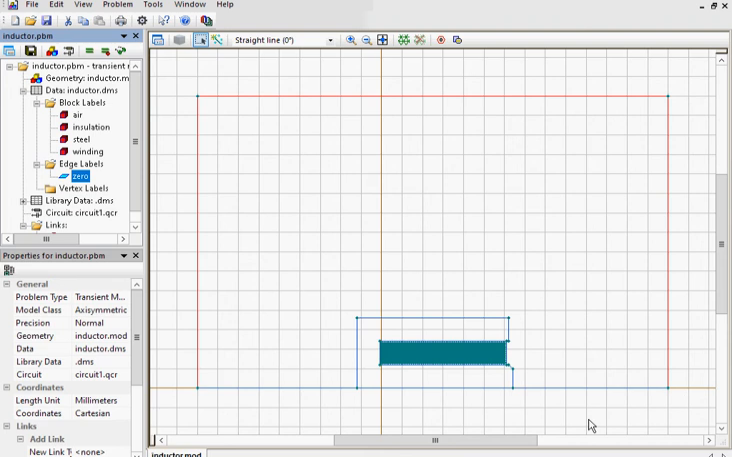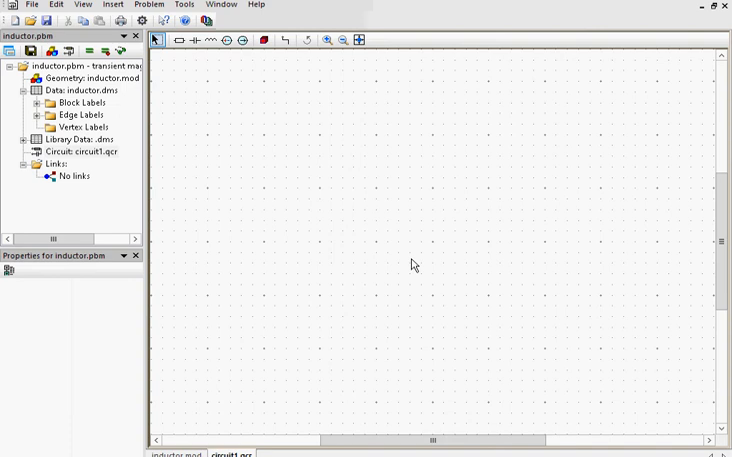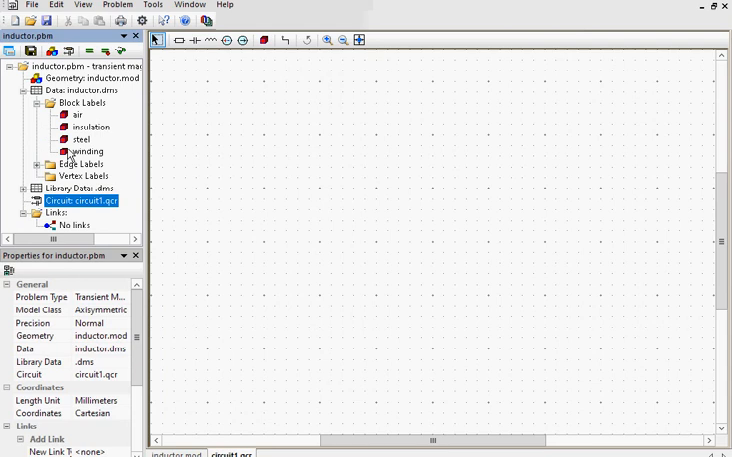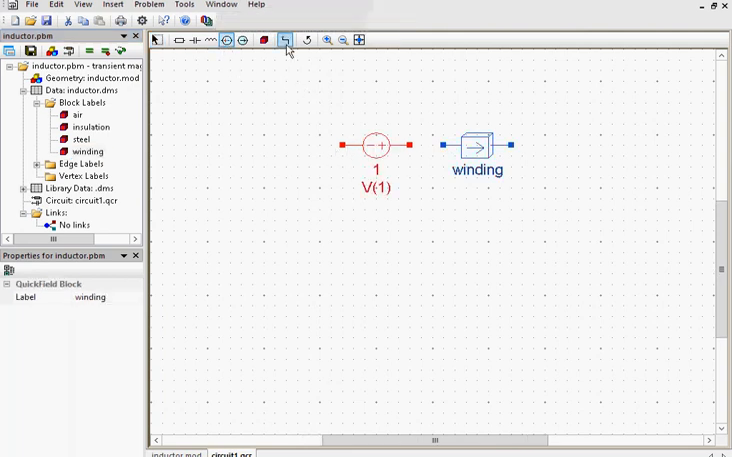Next, proceed with the electric circuit. Double click, yes, create circuit now. We should put all conducting labels in the circuit. In our case, it is the winding. And we will add the voltage source. Then we connect the voltage source to the winding with the wire.